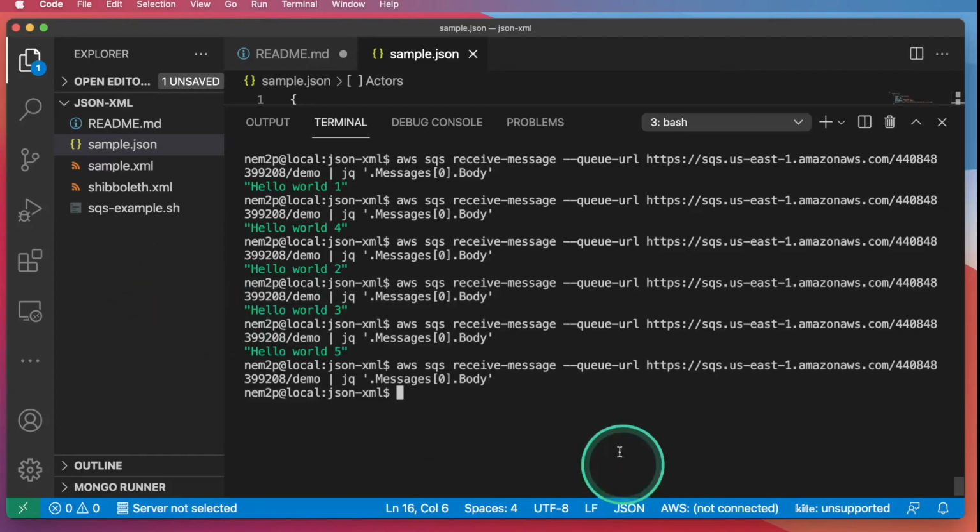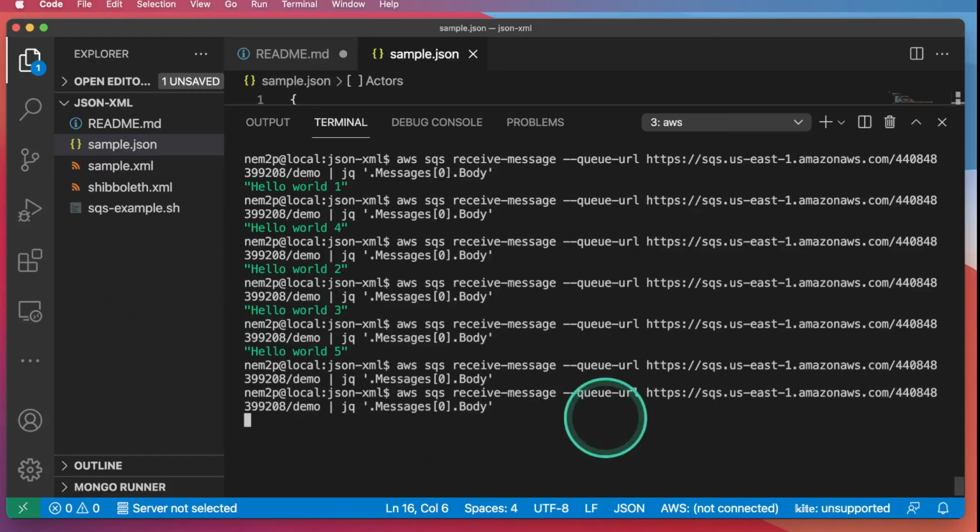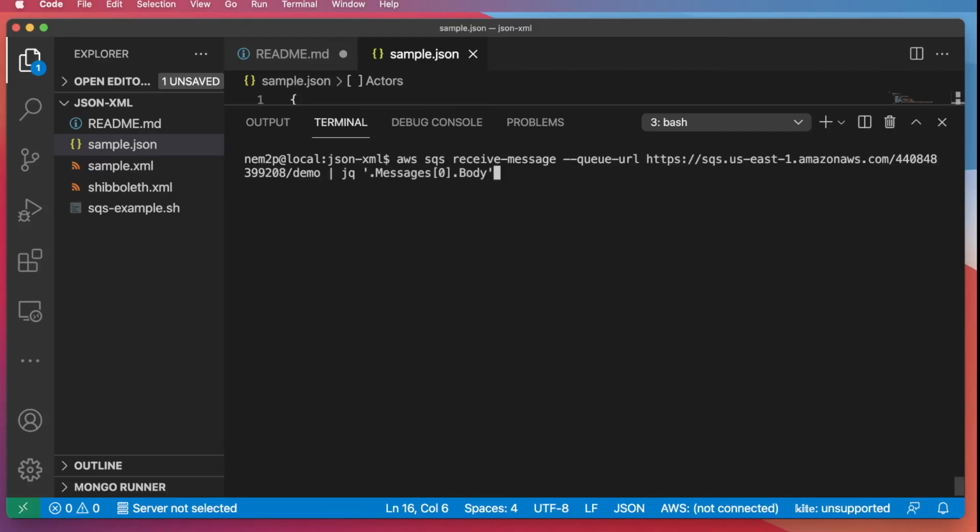All right, I've spoken for more than 30 seconds, so now I could go ahead and pick up one more, and there I have 5 back. So that's using JQ to filter down a little bit.